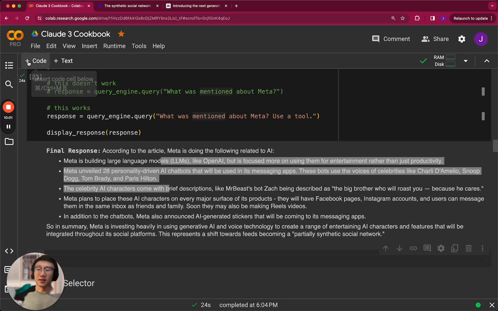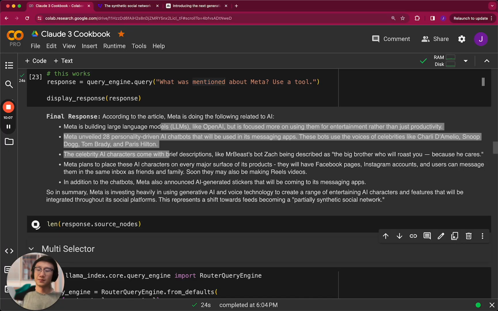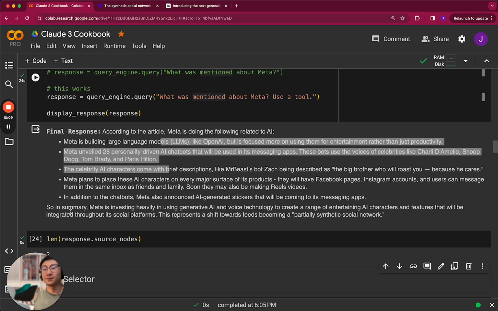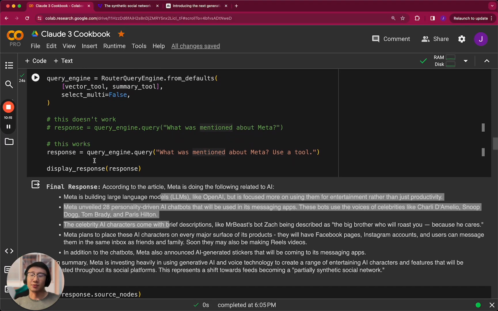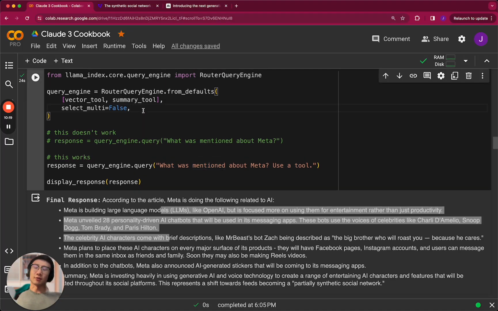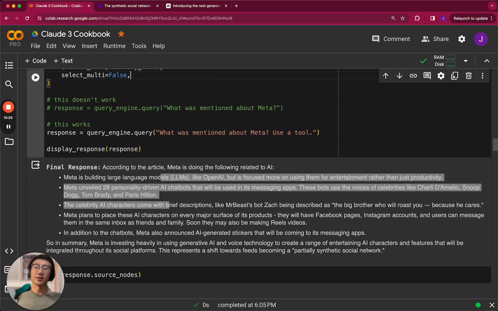If you take a look at the number of source nodes, response.source_nodes, you see it's equal to 2. And this is basically the k-value set for top k retrieval for the vector query engine. So it's effectively picking the vector query engine. If you really want to see a verbose output, all you have to do is just toggle verbose equals true, and then you'll be able to see actually what choice it made in the log outputs.